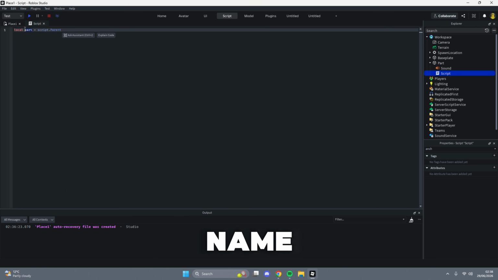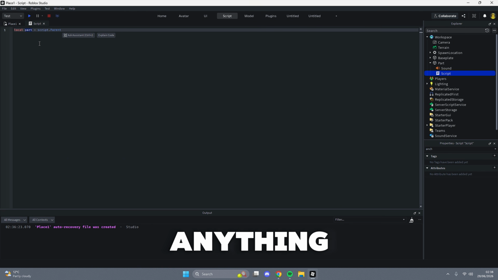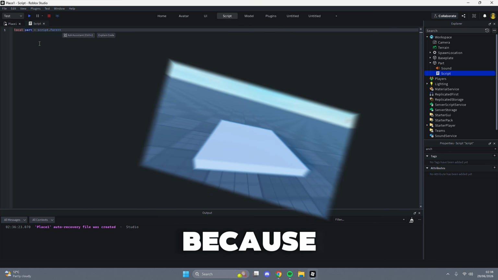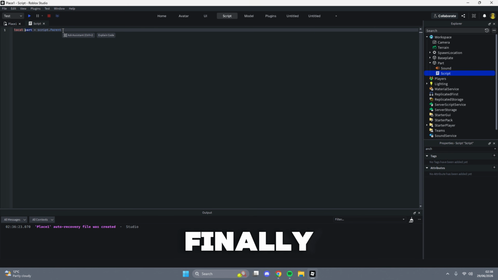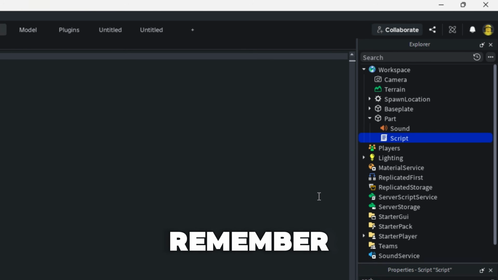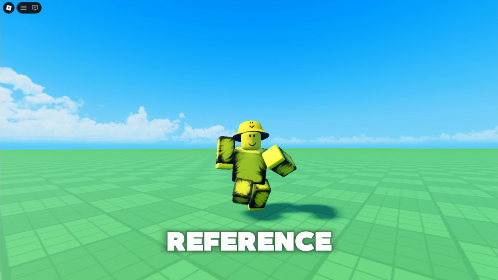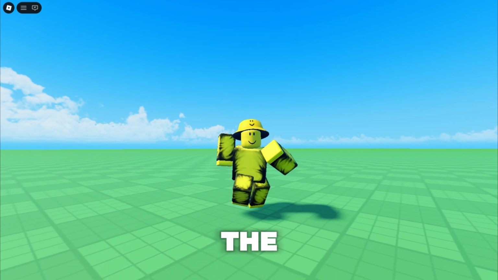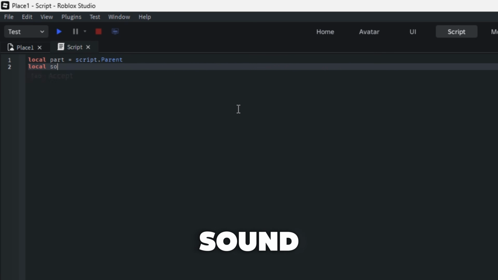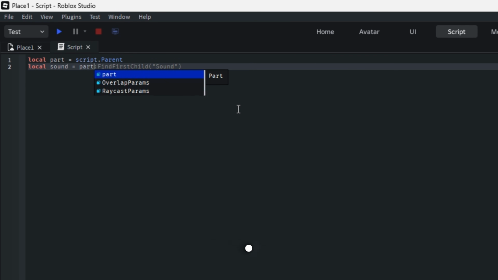Part is simply the name of the variable. We could call it anything, but part makes more sense because, well, it's a part. And finally, we've got script.parent. If you remember how we put the script inside of the part, well, script.parent is Roblox's way of saying, give me the object this script is inside of. Now we've got a reference to the part, we'll do the same thing for the sound. We'll write local sound equals part.sound.